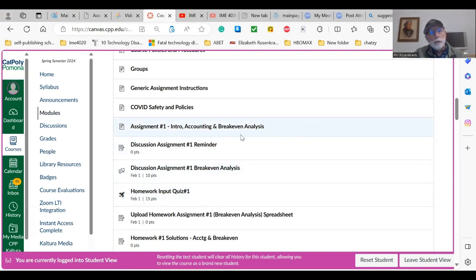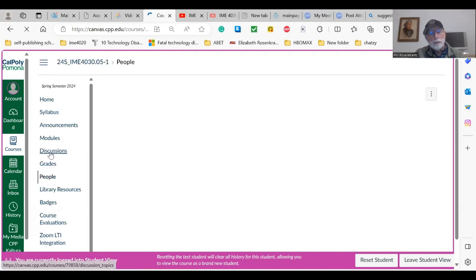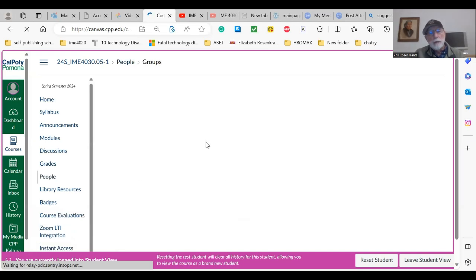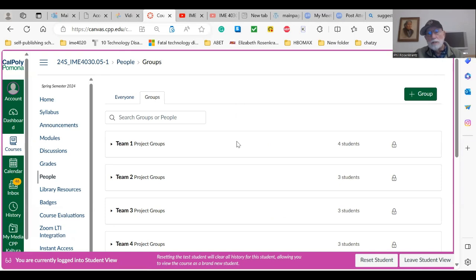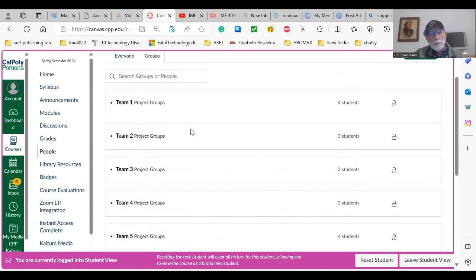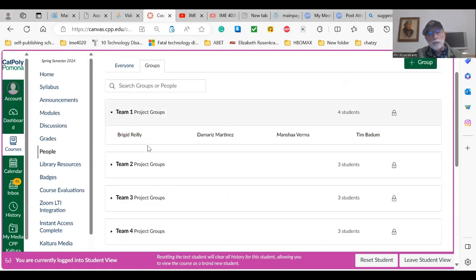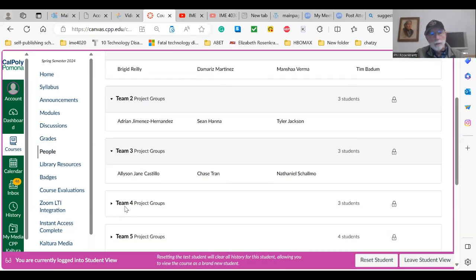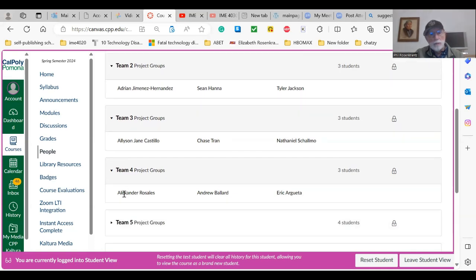I also want to mention, though, if you go over to the People link on the menu on the left, I've put together teams, groups, and in the cases where you contacted me with a list of names you wanted on the same group, I've honored that. And there, if you click on a team, then it shows the names of who's in the team. I might make a list if I have time, but right now you can see whose team you're on.